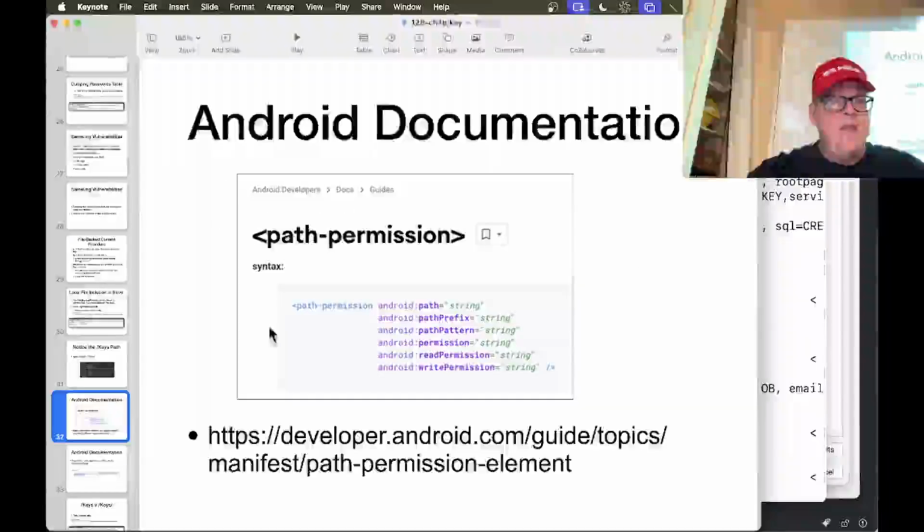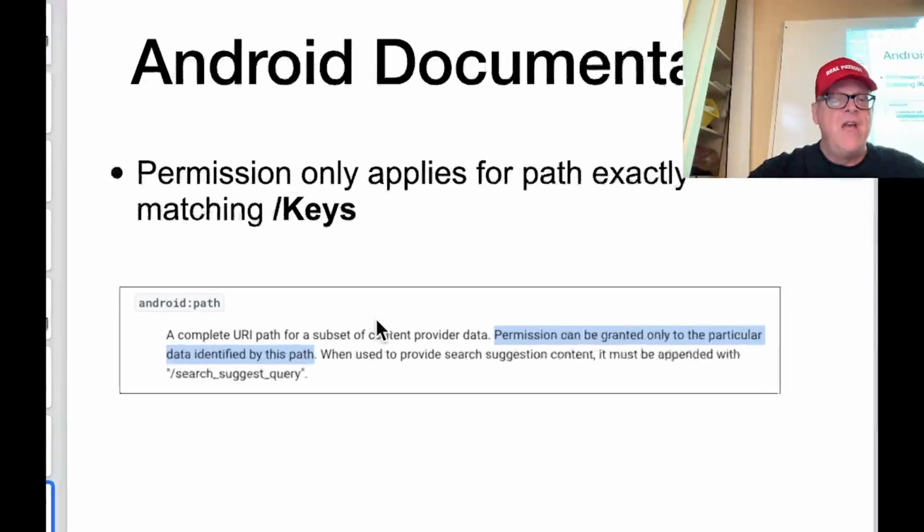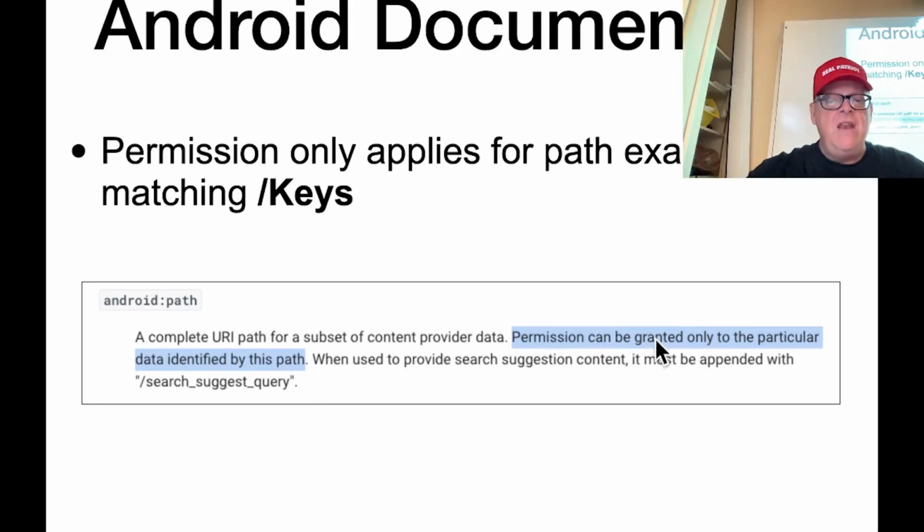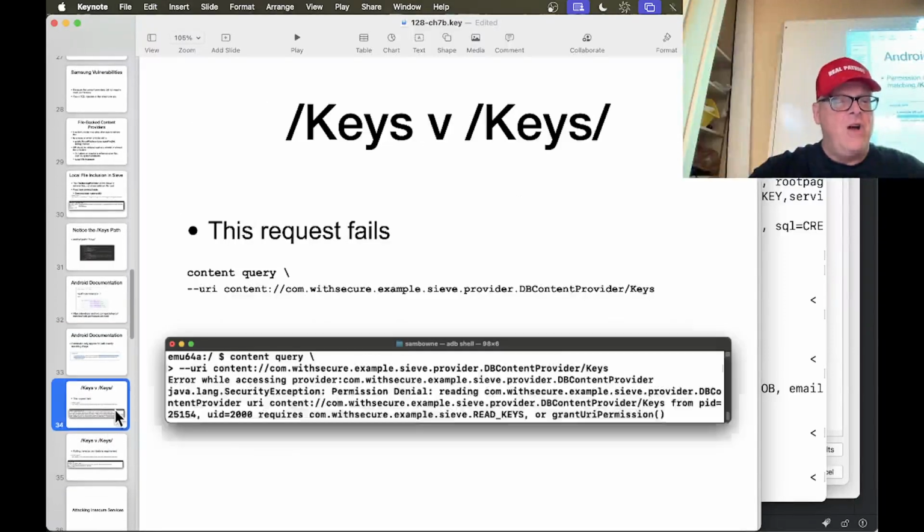The problem is, if you read the Android documentation, which is extensive, you can learn how the path permission works. The path permission means permission can be granted only to the particular data identified by this path. That means it has to be an exact match. That is going to turn out to be a fatal flaw.